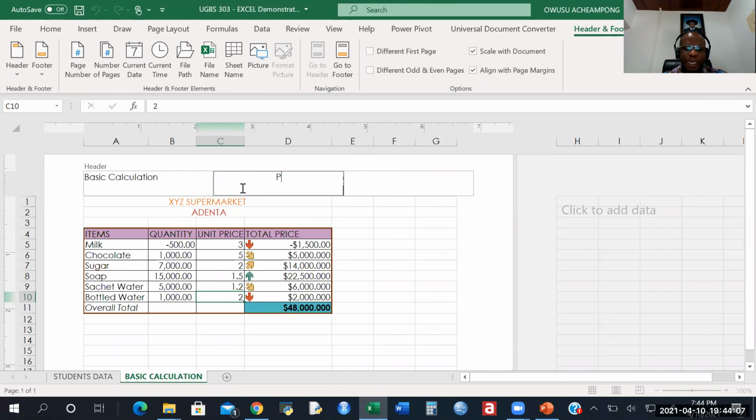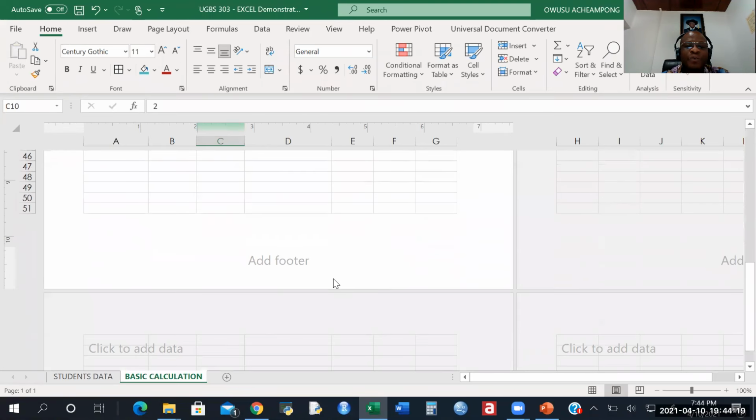Then I can say prepared by Dr. Usu. And then if I have something else, I can put it here if I want. Then I can go to the bottom where we have what we call the footer.